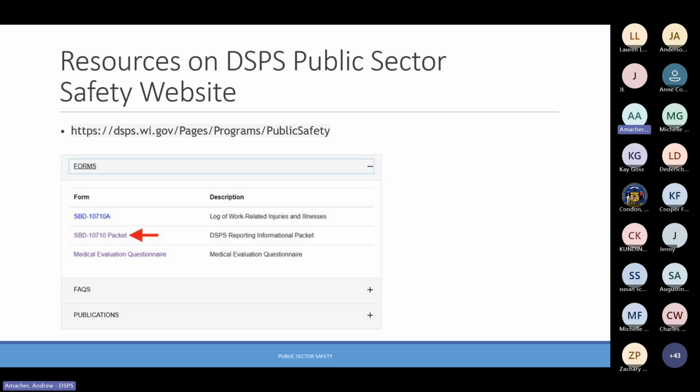All right. The next location that I'm going to point everybody to is our DSPS Public Sector Safety website. The address is listed here, dsps.wi.gov/pages/programs/publicsafety. From there, let me actually just share my screen quick. Bear with me for 1 second and I will get us there. I think it'd be easier just to navigate to it.